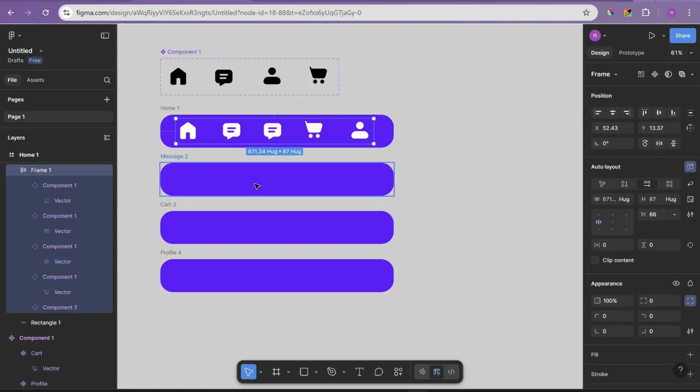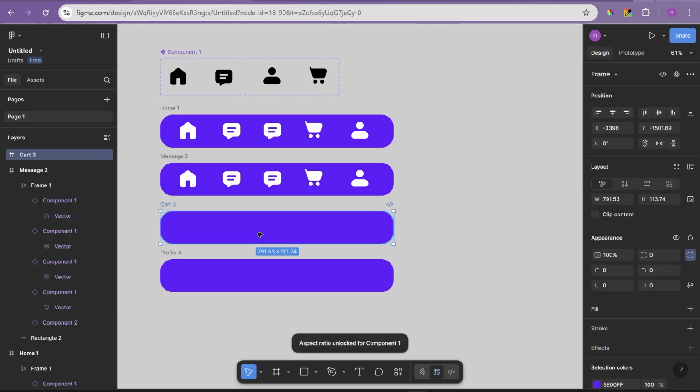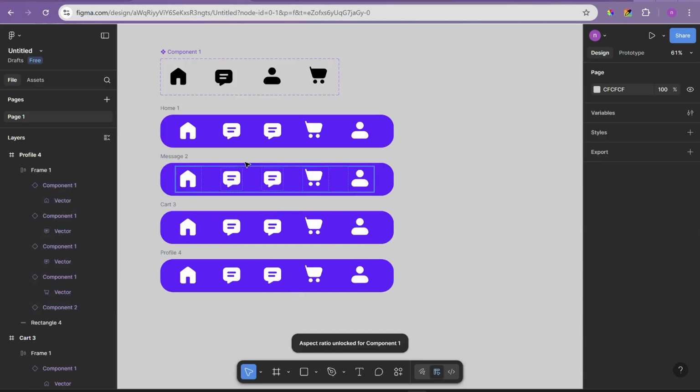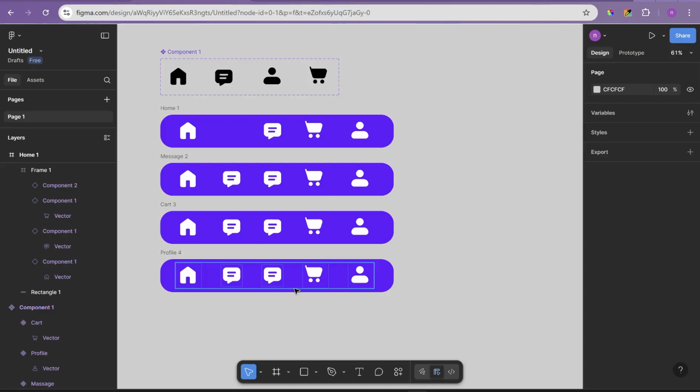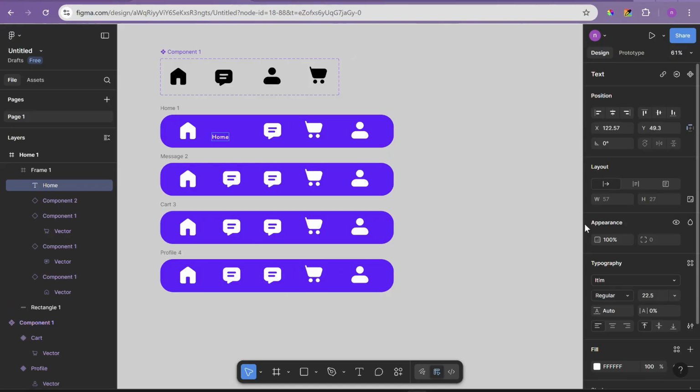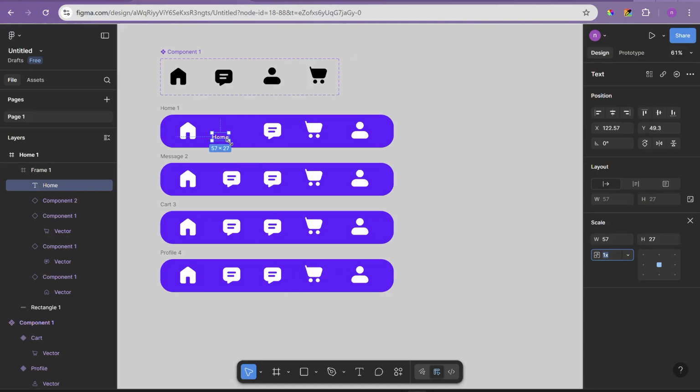Now paste this icon into each rectangle. Now you can see why I said to get 5 icons. Delete the message icon next to the home icon. Now take the text tool and type home.